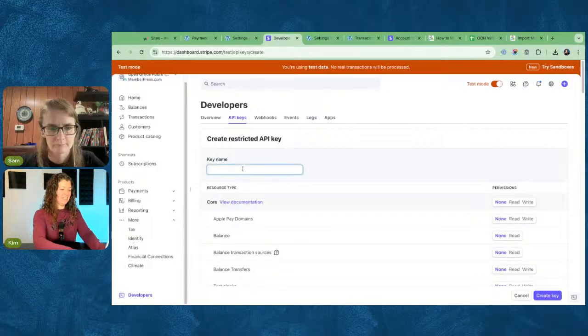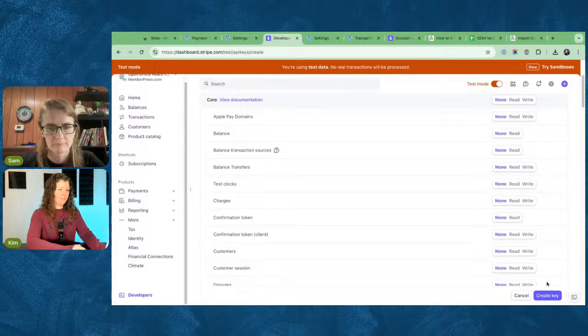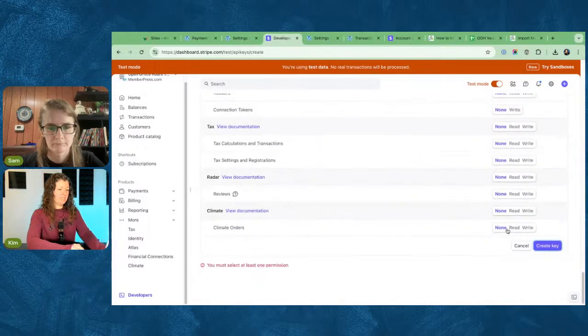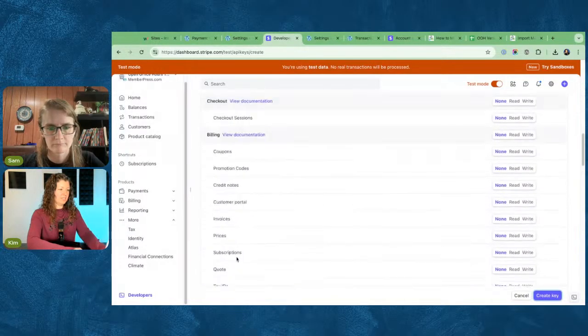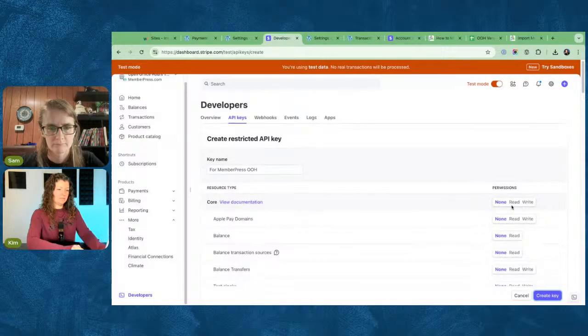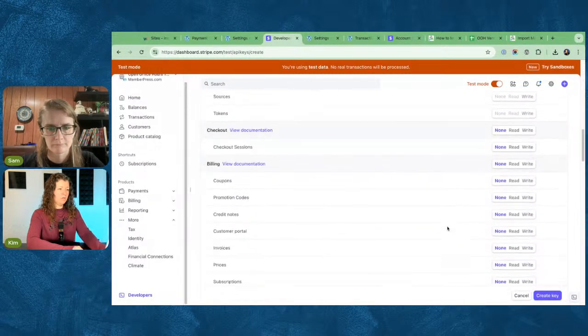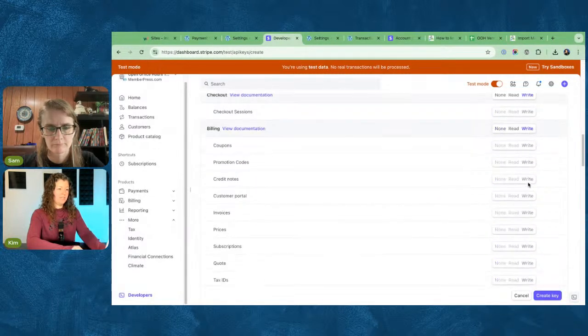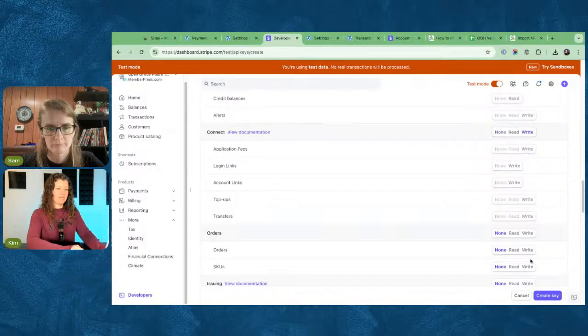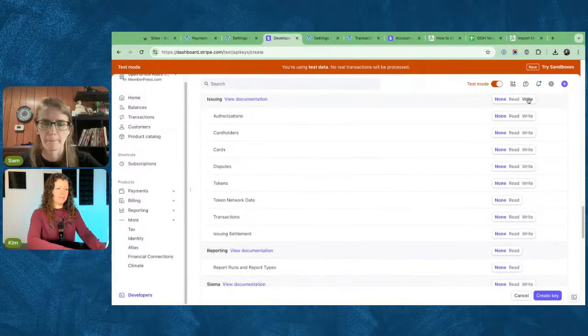Okay. This is for MemberPress. I don't know what permissions it needs. I'm just going to give it all the permissions. This isn't really connected to anything live. Can you just give it all the permissions? Core, checkout, sure. David has a list, I think, of what permissions you need. Really? I'm going to speed through this and just give it everything.